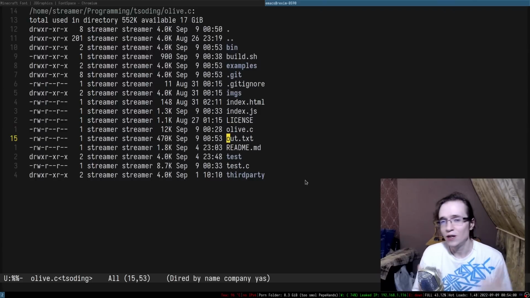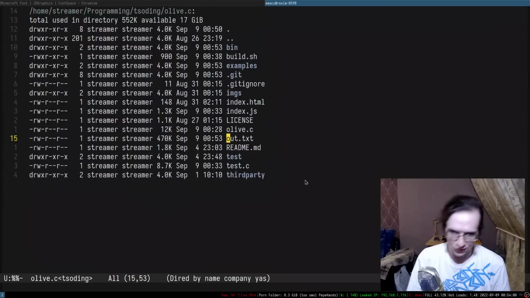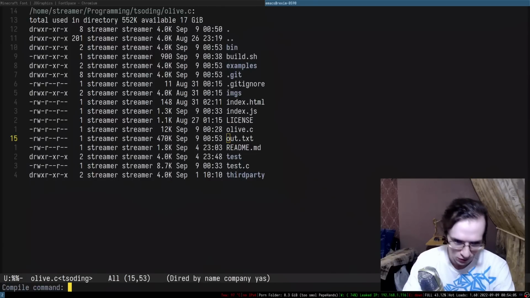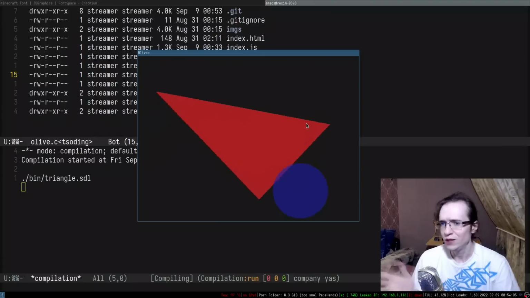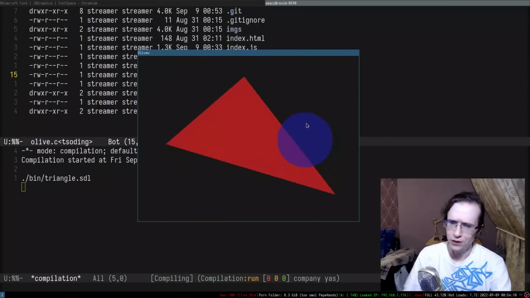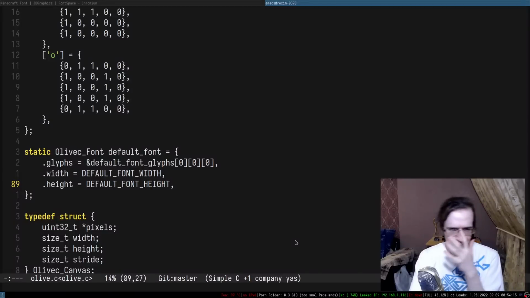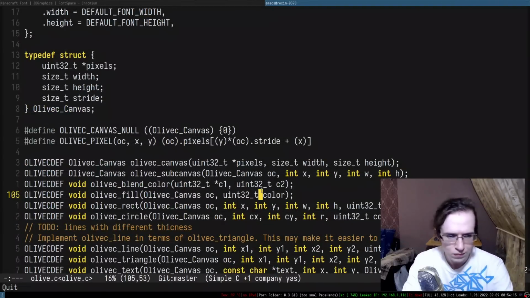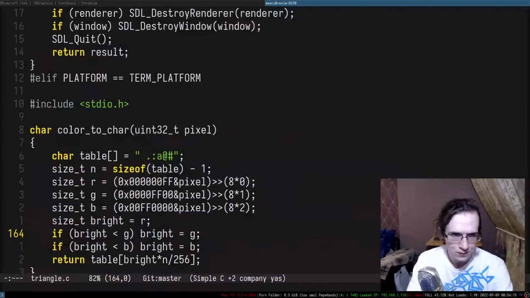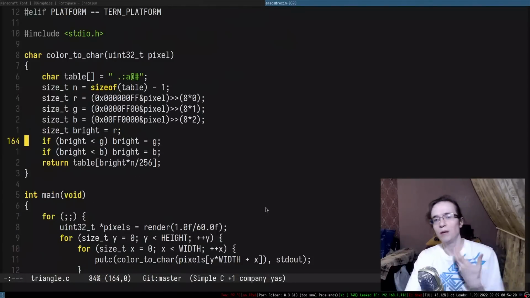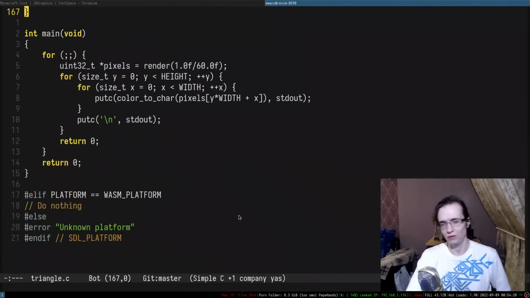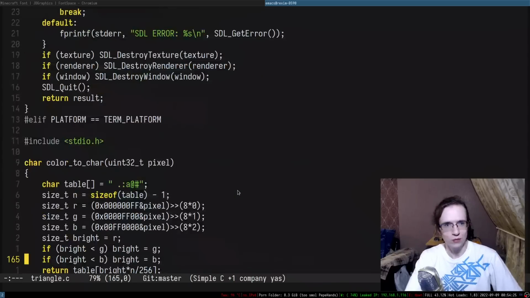But the problem is that the resolution is too big for the characters, right? So the resolution is too big for the characters. So triangle SDL, right? This is a very, very high resolution. So we have to do something else in here. So the triangle, and what's funny is that we're compiling all that from the same source code, right? So it's the same source code.